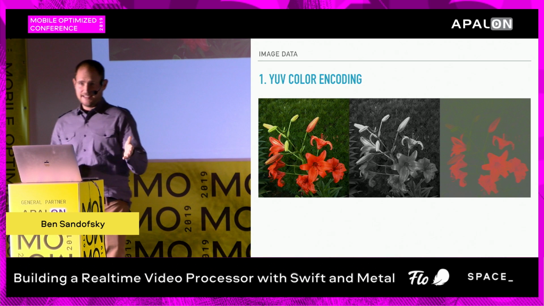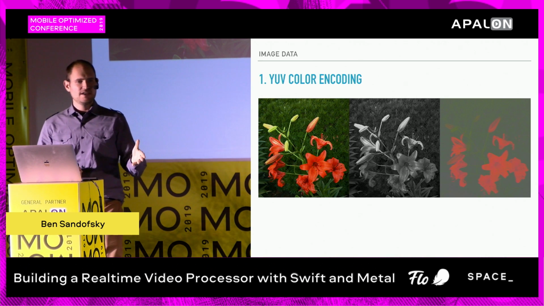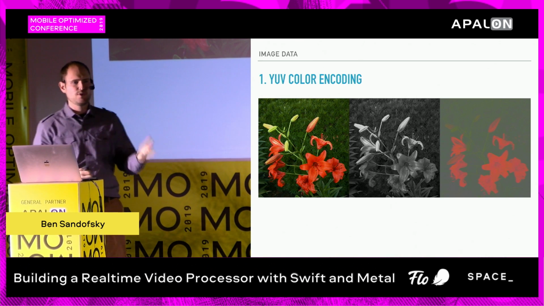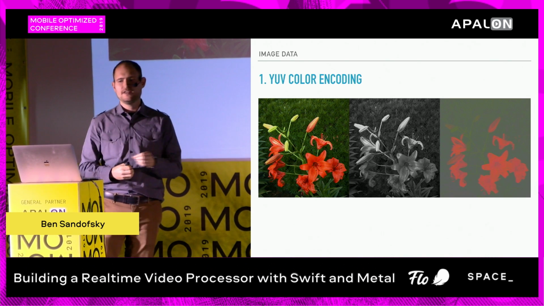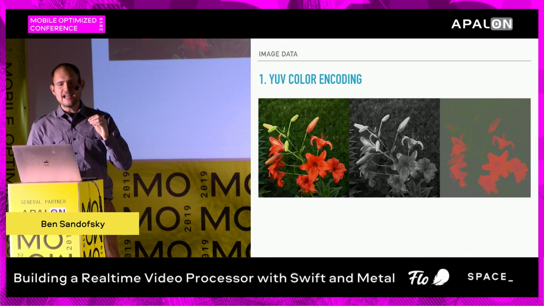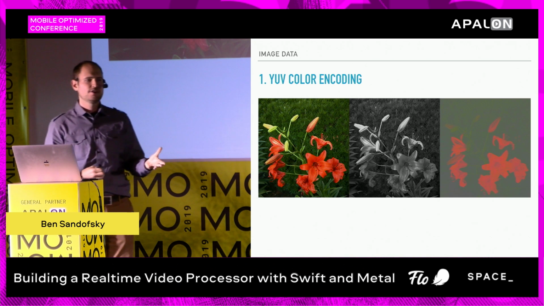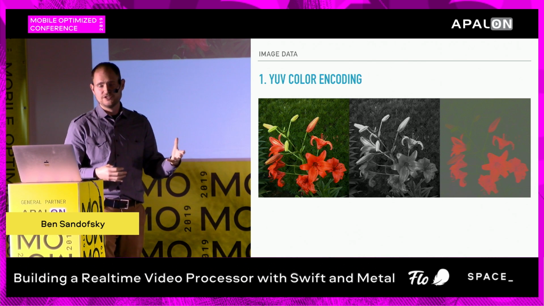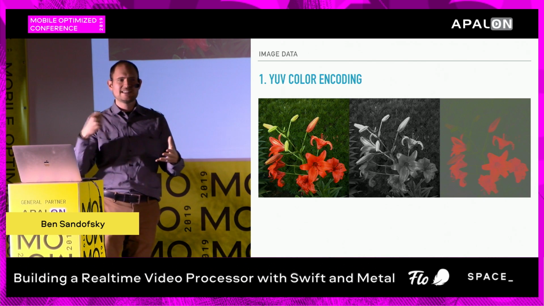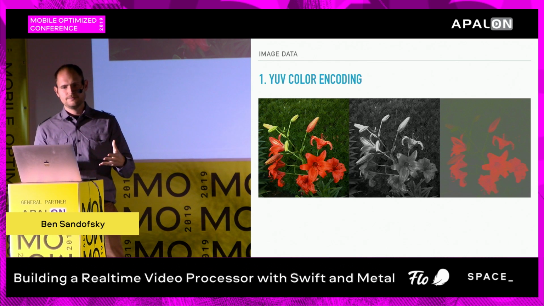Now, the reason for this is that very often the data that's going to be shuffled around is in this different format. It's not RGB. It's called YUV. What is that? You can actually represent an image, not just in RGB values, but by separating it into luminance, which is the brightness value, and chromaticity, which is the color value. Okay?